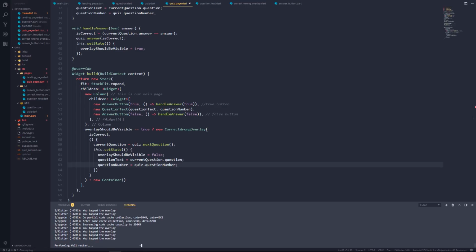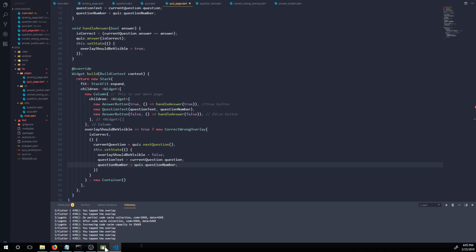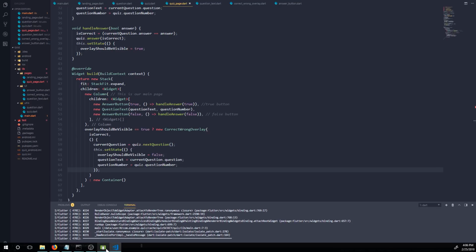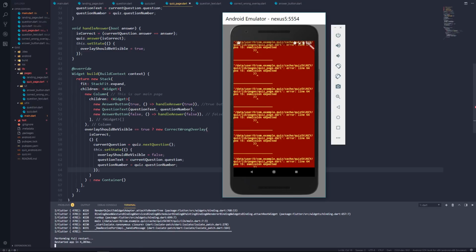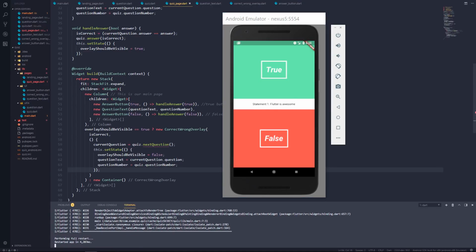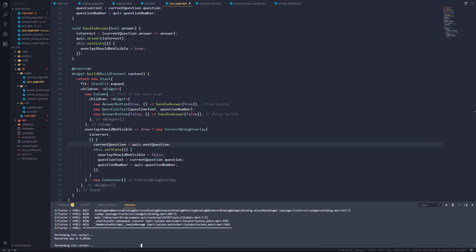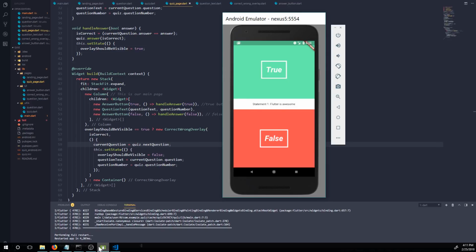Let's fully reload our application and let's take a look. All right, and something is wrong, of course. We forgot to add the semicolon at the end of this.setState function. So let's save that and let's reload again. And once again, I did something wrong, of course, because currentQuestion should be equal to quiz.nextQuestion. This is a getter, so we do not have to make this a function call. Let's save this and let's restart this one last time to check whether our code is correct.